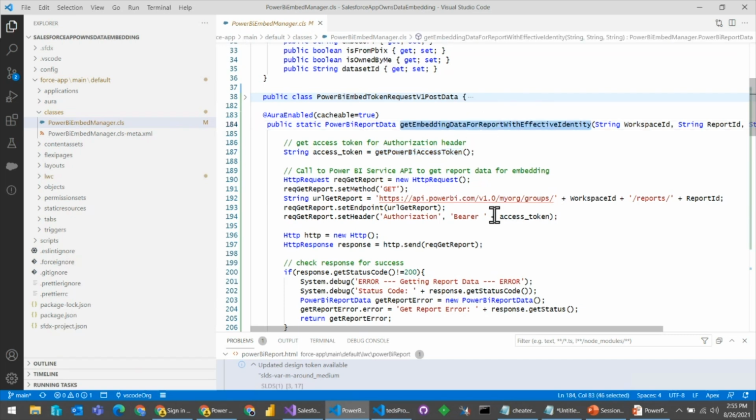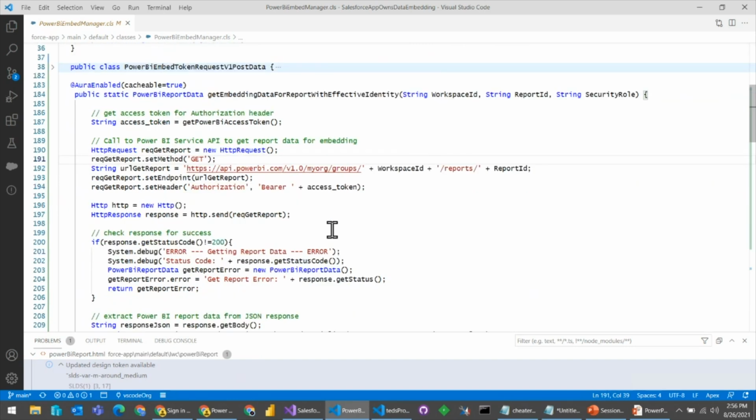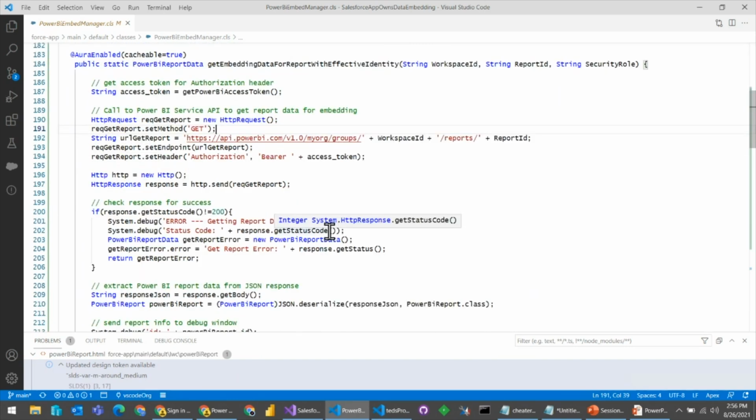So here is effectively what we're going to do to get the data we need to pass back to the browser. Once again, I have to create an HTTP request, and we need the workspace ID and report ID. This allows me to do a call which gets metadata about a report. And in particular, what you're going to see with app-owns-data embedding is that if you have the report ID, you're going to need one more piece of information, which is the dataset ID.